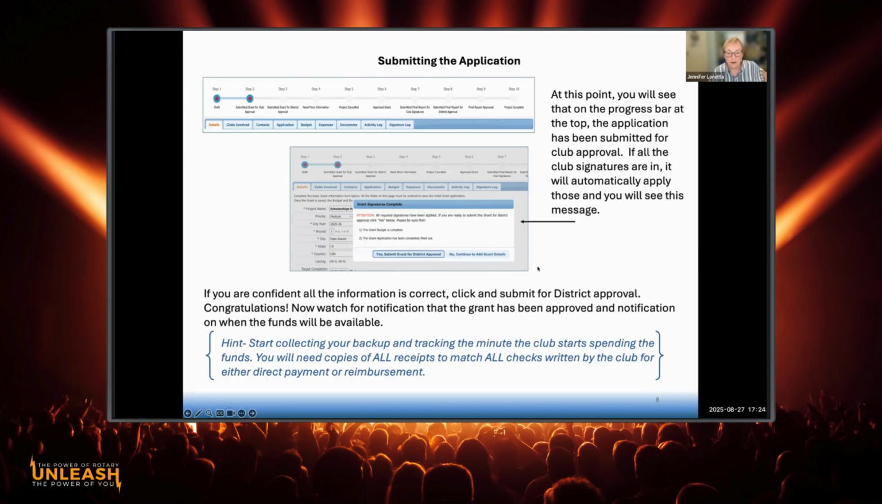So if you submit and then you say, oh my goodness, oops, I did something wrong, you can go back by hitting a button that says, and you can't see it on this, but it says to revert to your draft. If you've been saving, your draft is your application with everything in it except the approval, your club approval signatures. And you can go back, make what changes you need to do, and then you would just click again to submit the grant for district approval.